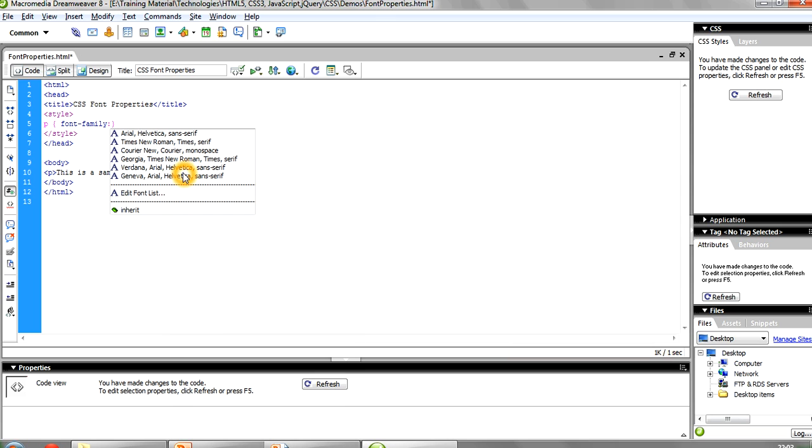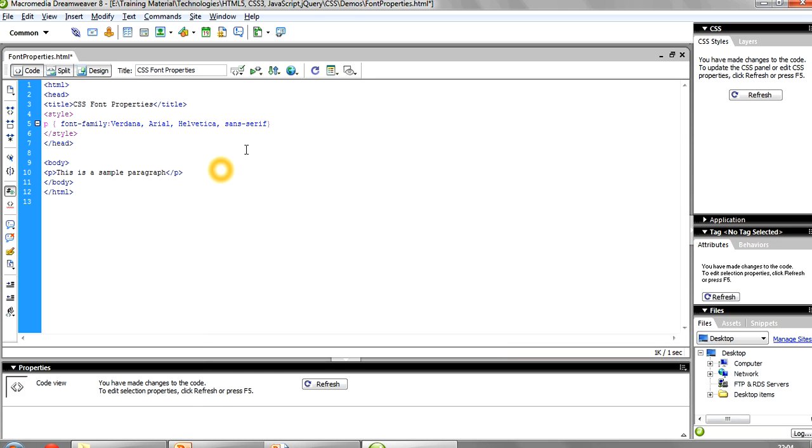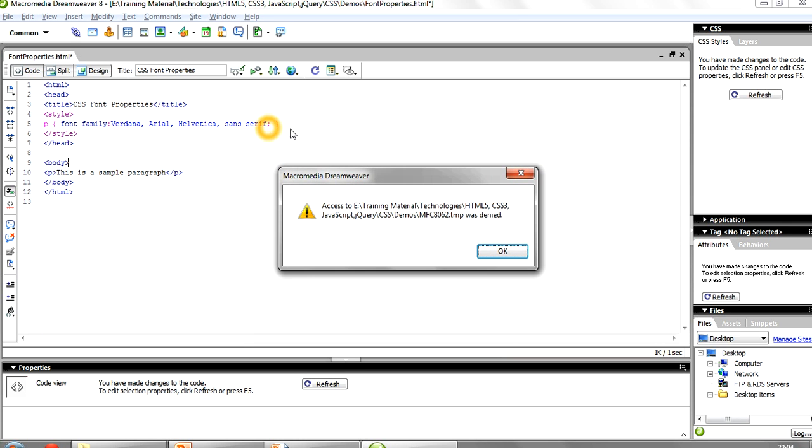I can choose any one from these. The number of options are given because if the first font is not available, the second font can be applied, or the third font, or the fourth. If none of them are available, then the default one, that is the Times New Roman, is applied. So I'll choose Verdana over here, and just remember to put a semicolon after the font property or any of the property that you will use. So let's just save it.